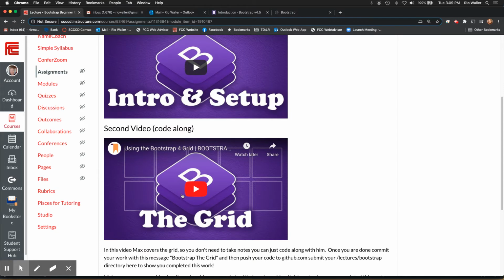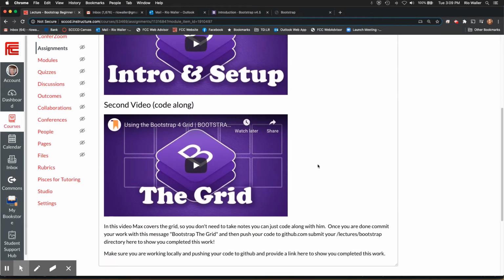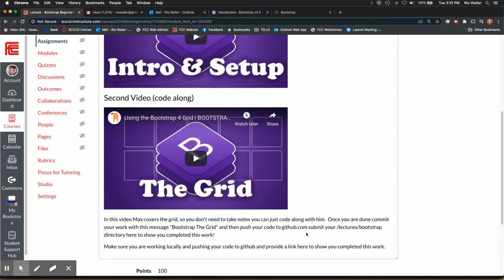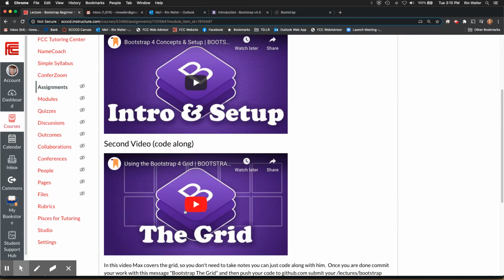And then in the second video, you're actually going to build something. Unlike what I had to do for the HTML and CSS, you'll watch this entire video, and then at the end, you'll do one commit message that says bootstrap the grid, and then you push that to GitHub and give us a link. Okay, so you're doing notes and you're doing some code along for this particular one.